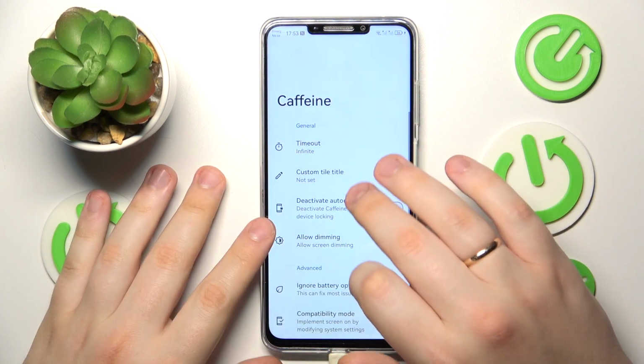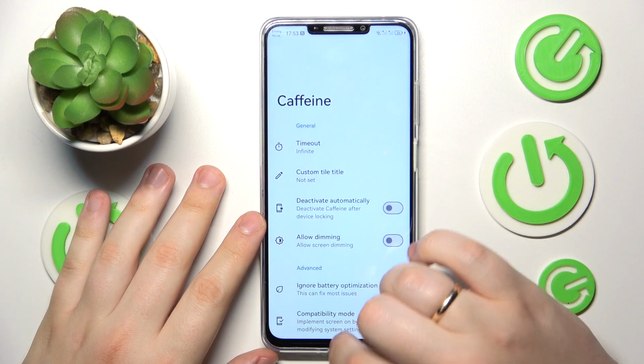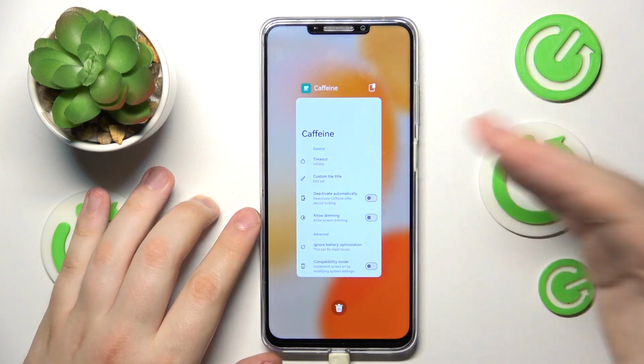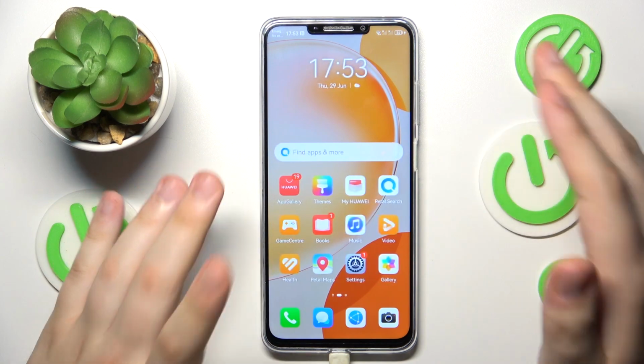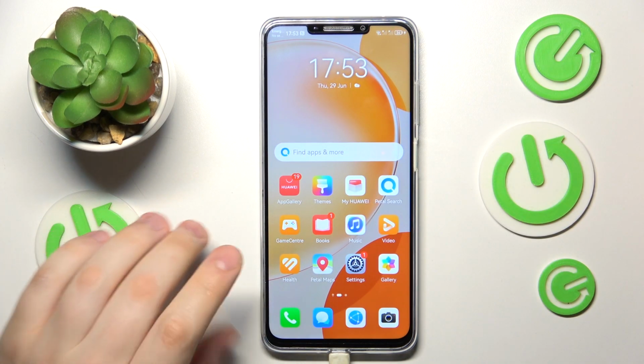Make sure that the timeout parameter is set to be at an infinite value, and do not close the Caffeine app in order for it to stay active. And as long as you do so, your screen will not automatically turn itself off.